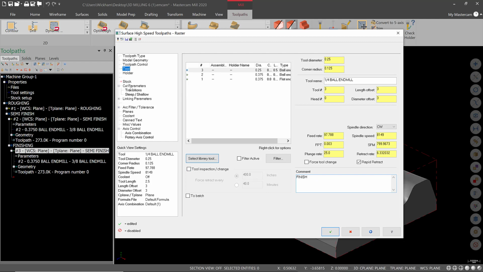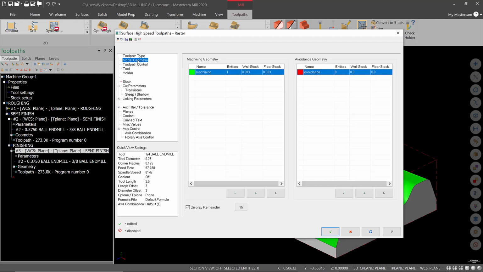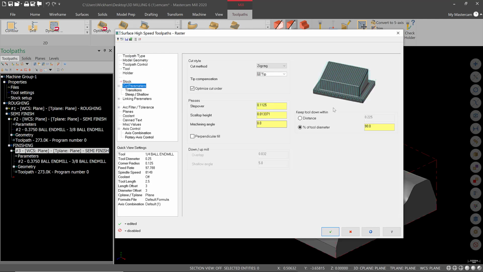And we can go now into model geometry and make sure the wall stock and floor stock is 0. This is our finish pass. Now we're getting to cut parameters. Zigzag will be okay. We're going to live with it. It should be one way. Sometimes you get weird gouging if you change the load in the tool. But since the load in the tool is not changing, the workpiece is not in contact when a direction change occurs, you should be okay. But you have to see how tight your machine is.